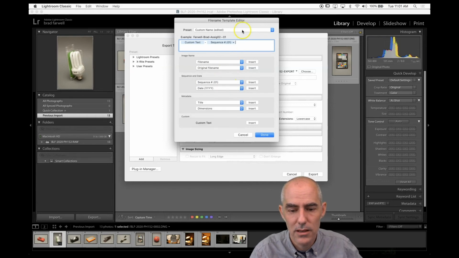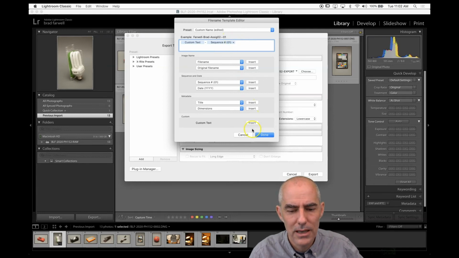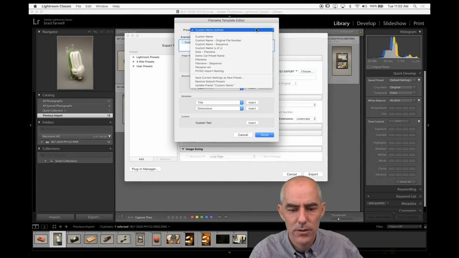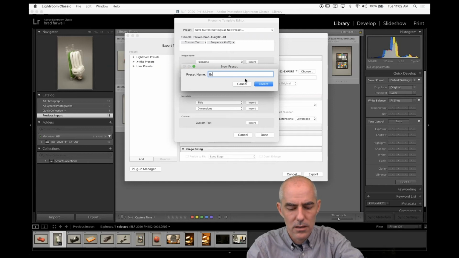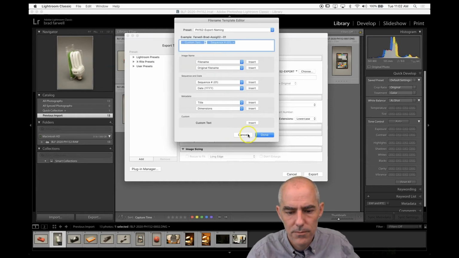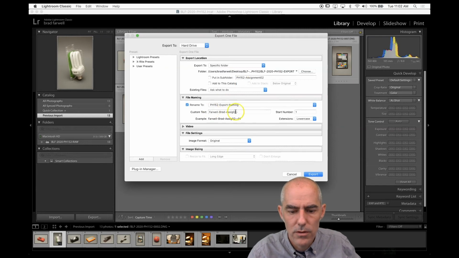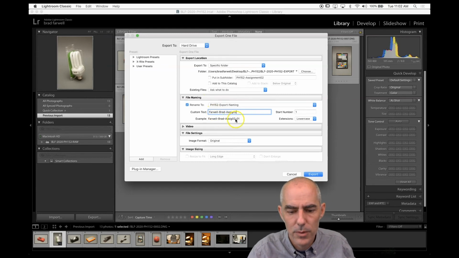I'm going to put in a 2-digit sequence, or 3-digit sequence. Most of the time we're not going to be exporting more than 99 pictures for any given assignment, so a 2-digit sequence is probably okay. I'm going to go up to the preset and say save current settings as a new preset. PH152 export naming. Create, awesome, hit done. So now my custom text is whatever I want to put in here, and it will automatically be followed by a dash and a sequence number.